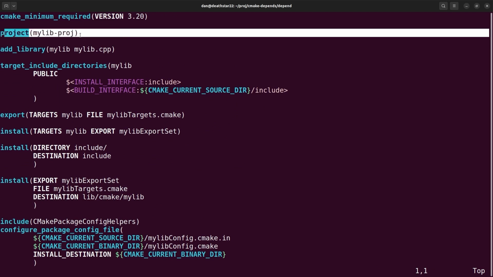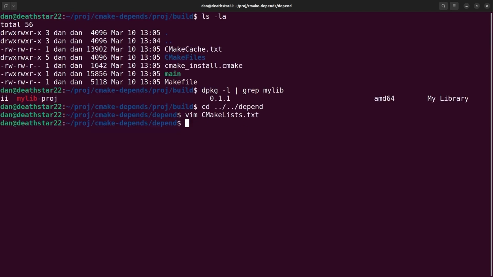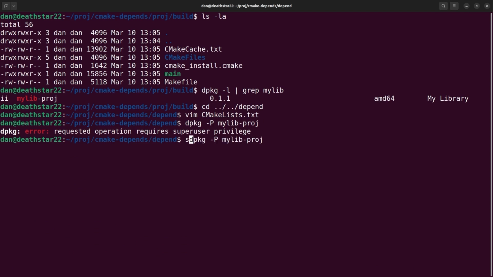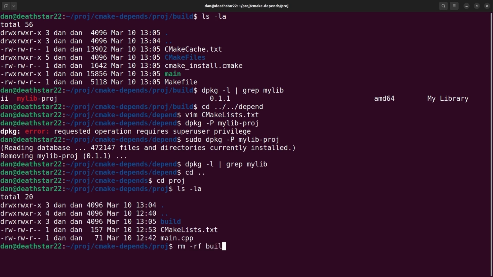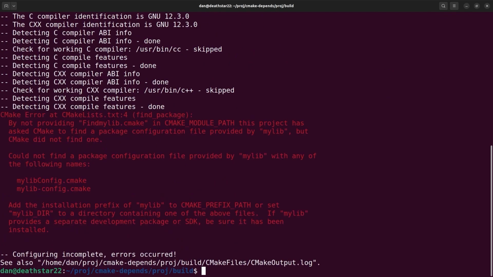To purge or remove a package entirely, you can use dpkg -P. But this also requires admin privileges since it involves deleting files from the system directories. There, now the project is uninstalled. If we look again, it is no longer listed by dpkg as installed. If we clear our old build directory and try to build again, it'll fail because CMake can no longer find the mylib library when requested by find package.